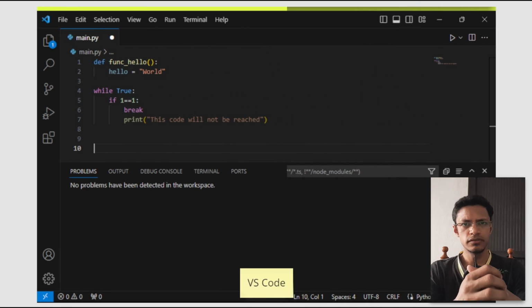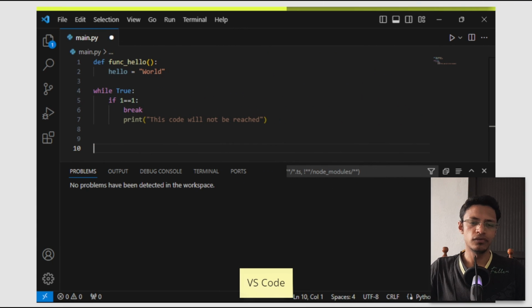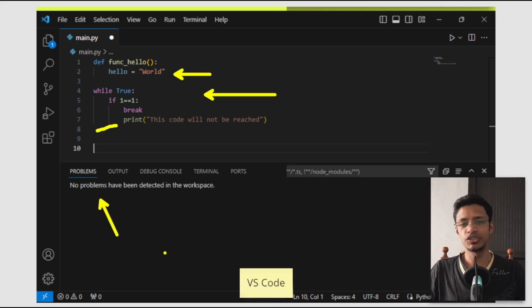Now, when it comes to Visual Studio Code, by default, you will not get anything. As you can see at the top, it doesn't tell me that the Python code that I have here is not properly styled or formatted. It doesn't even tell me that this code will not be reached or that this variable is not in use. The problems tab is completely empty, and that is because we need to install the Python linter inside of Visual Studio Code and select it. So again, we need more extensions here.